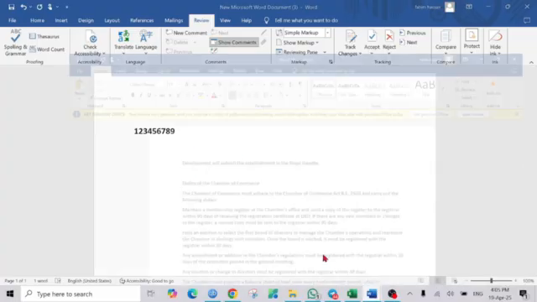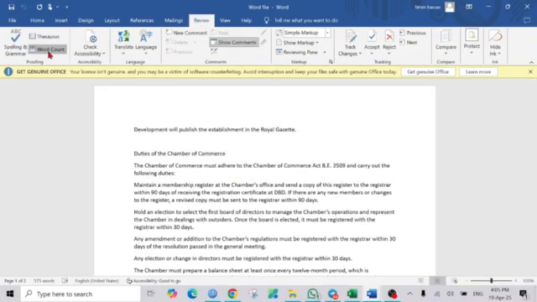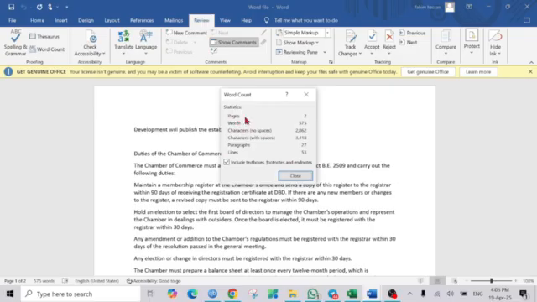Now I'm gonna count another file. I'm gonna go to Review again and select Word Count here again, and here you can see there are 2 pages. Word is 575 and all the details are available here, and you can easily do it and see your characters or word count.